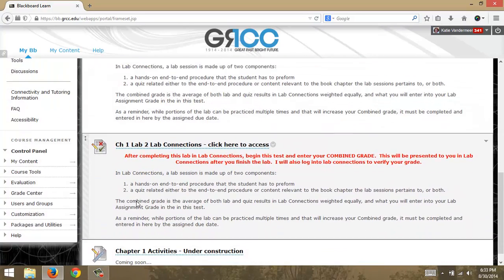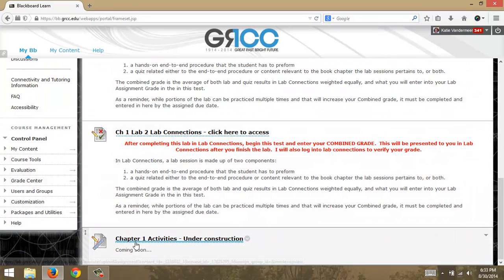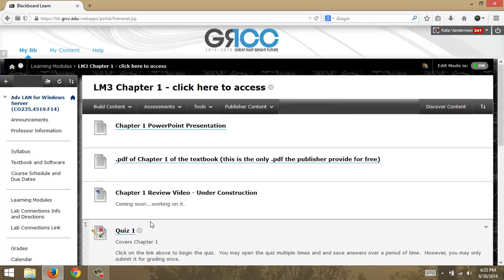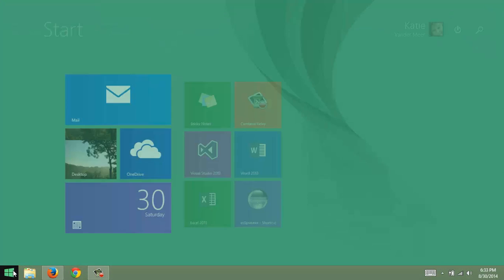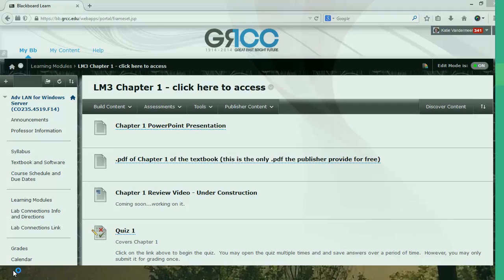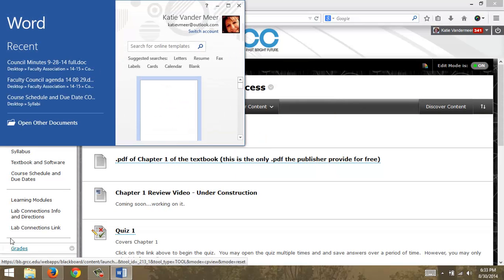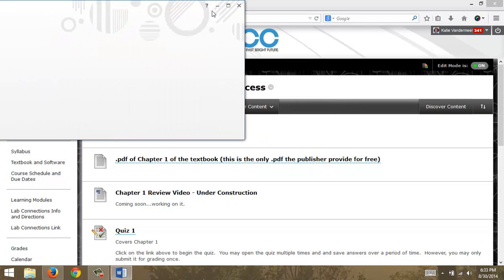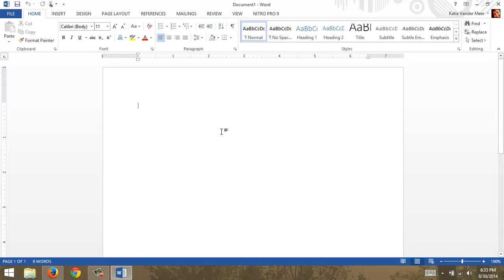And then you have lab connections and activities, which I'm going to work on next after a few other things. But maybe what I'll do is just pull up a Word document and type some major points out of this chapter. I'll throw it in Blackboard, and then you can save it as a reference for you.